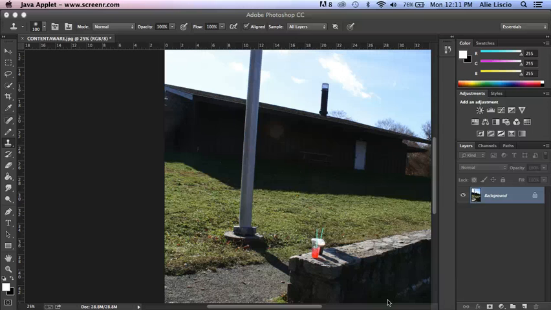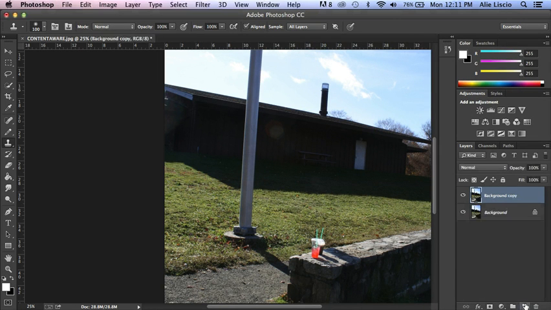Hey guys, my name's Allie and I'm going to show you today how to use the Content Aware tool on Photoshop. So whenever I get started, I always want to make sure I copy my background layer just in case anything happens where I want to revert back to the original.